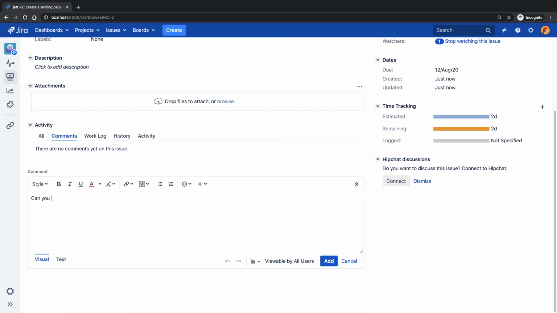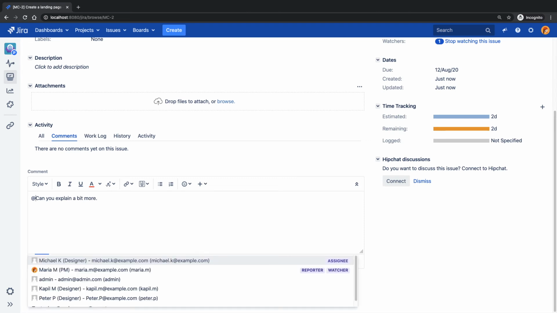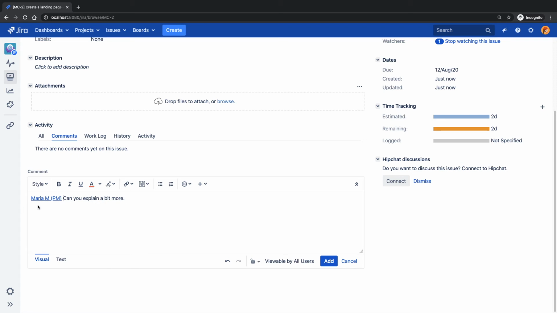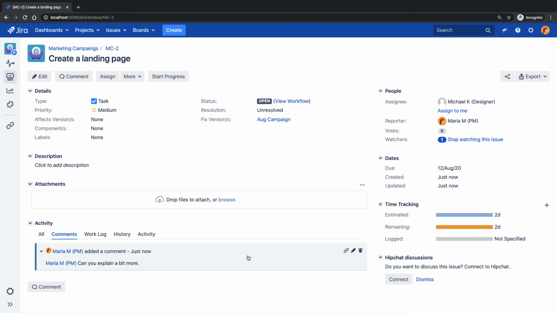Can you explain a bit more? So when you add a comment, maybe he can tag Maria, that Maria, can you please explain a bit more? So people can also add comments, and they can tag each other. They can basically mention other users. So Maria will probably respond to this. Right now, of course, we added the comment logged in as Maria.